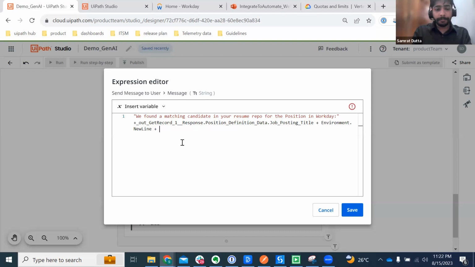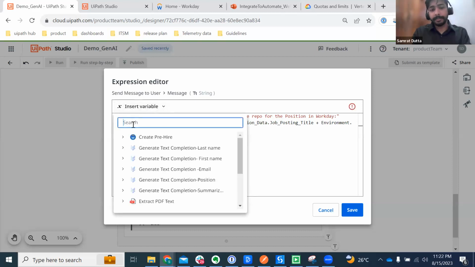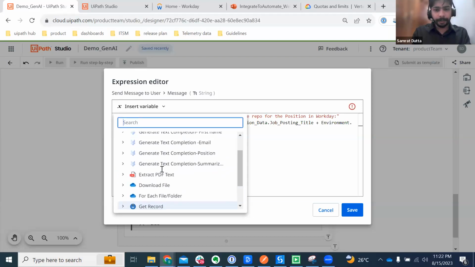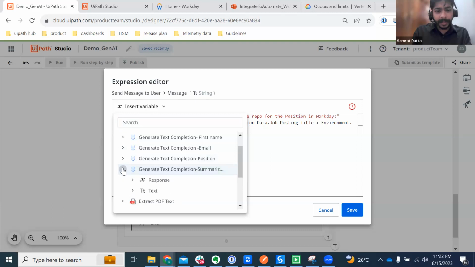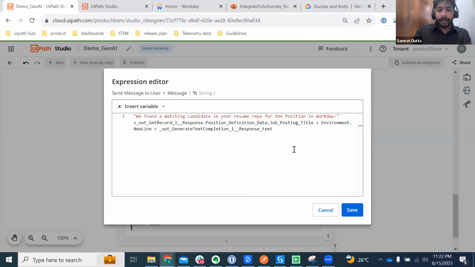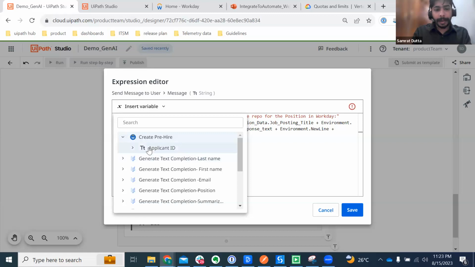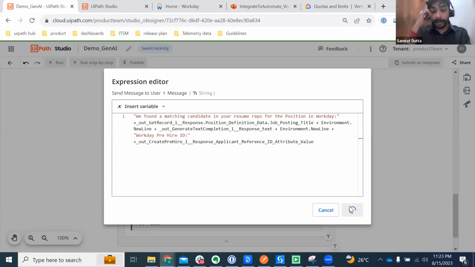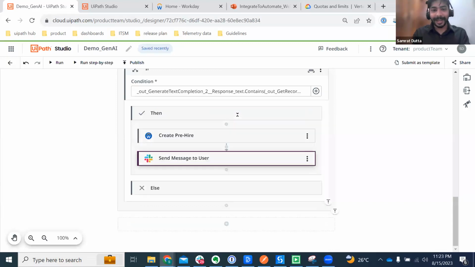Plus, how about I just kind of give the summary of the resume. Maybe this. Okay, and let's say environment dot new line plus we are going to output the Workday pre-hire ID, which is create pre-hire applicant ID. Awesome. Even if it's not constructed likewise, I believe most of you would know.